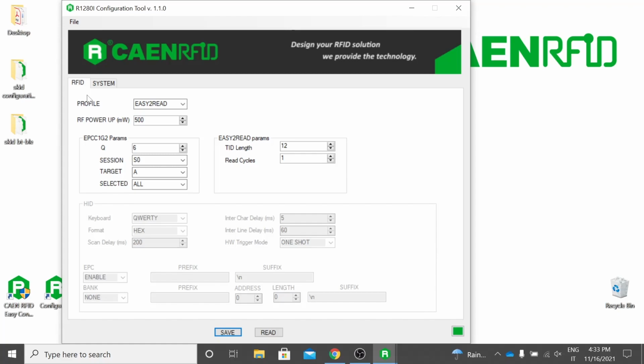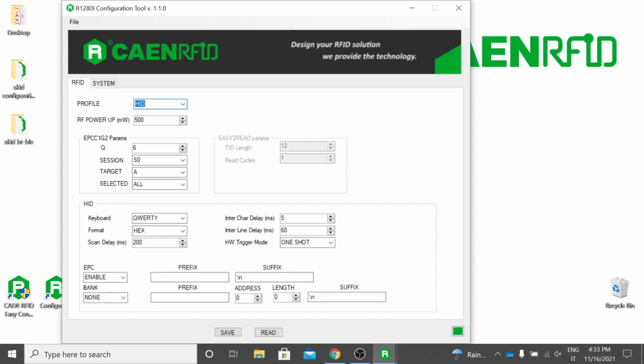The skID default profile is Easy2Read. To change it, click on the drop-down menu and select the HID option. And click on the Save button.